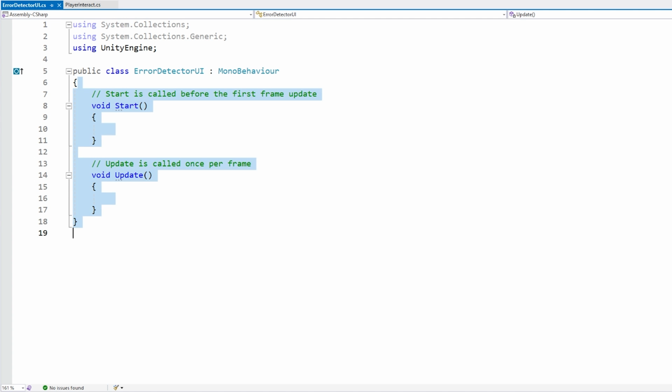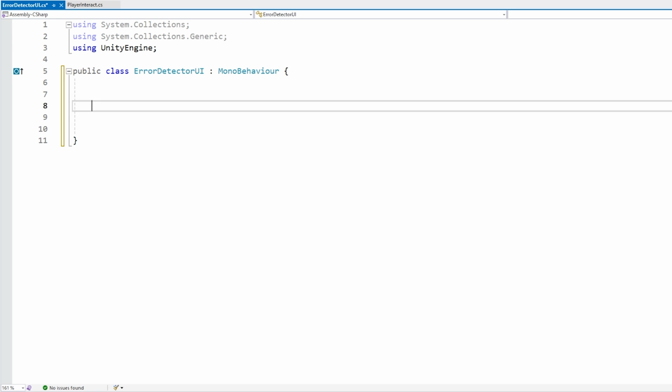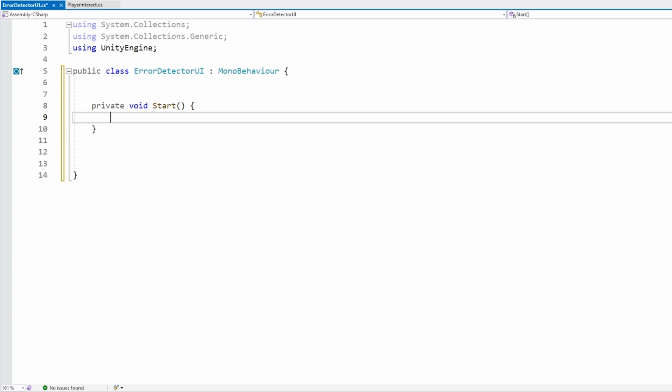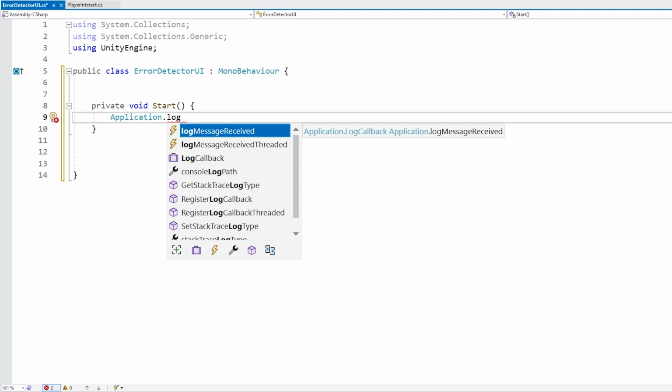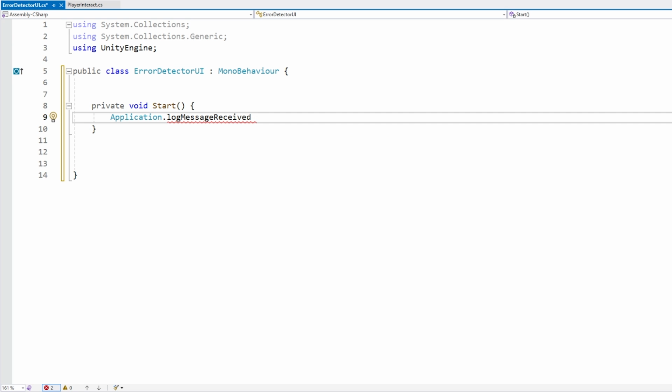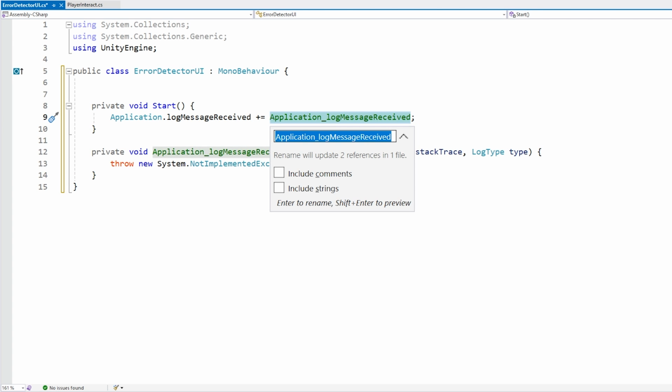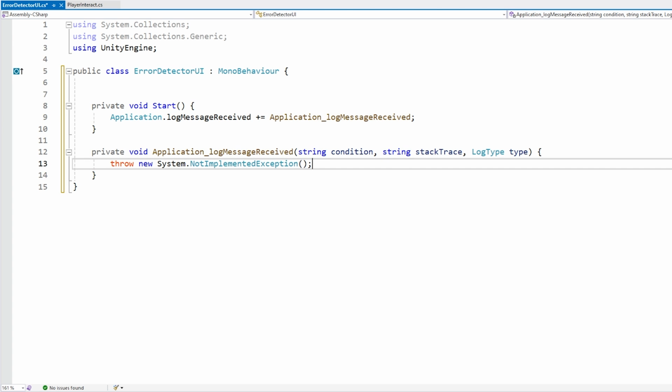Okay, so now here, honestly, we really just need to do one extremely simple thing. We just need to hook onto an event. So for that, let's first do a regular private void Start. And on Start, we can access Application. And then there's a nice event called logMessageReceived. This event gets fired whenever any message happens. So let's add a nice listener to this event. When this event fires, we're going to get a message with our condition, the stack trace, and then the type of log.